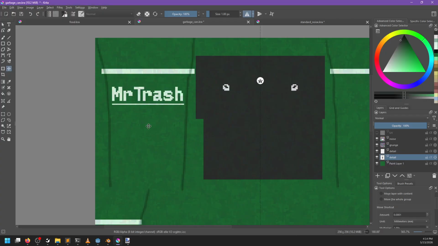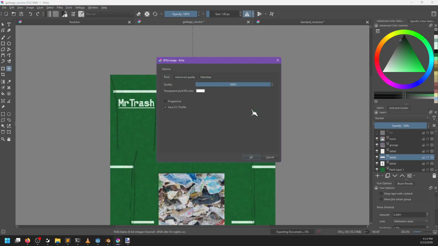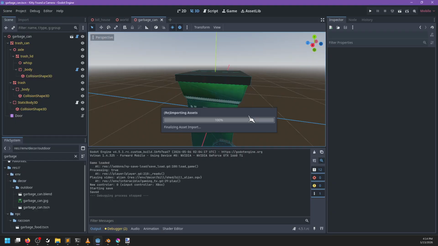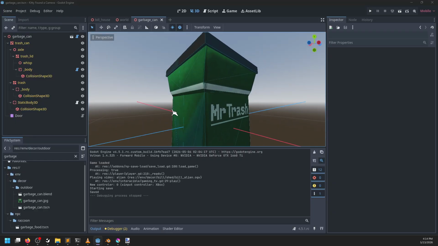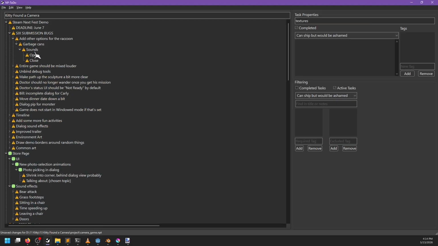Except I would actually like to have this on the other side as well. There we are. And maybe a cool logo, but I'll do that some other day. But okay, we got the model, got the textures.